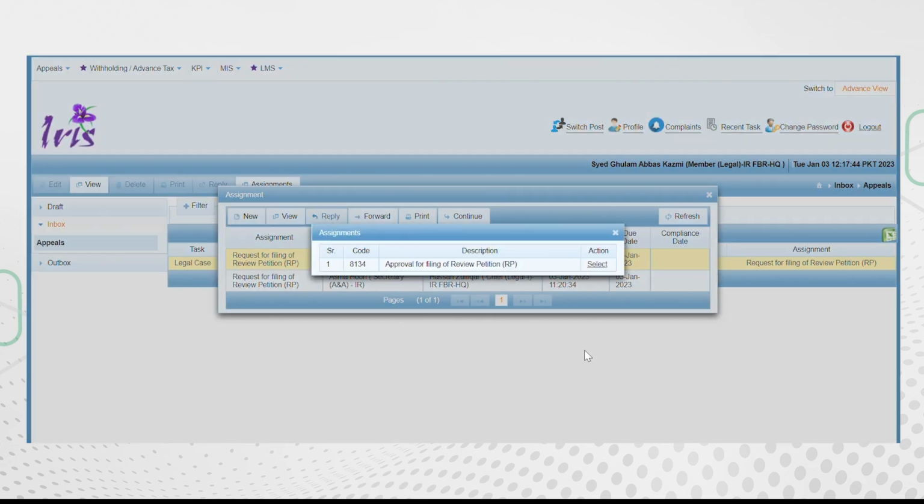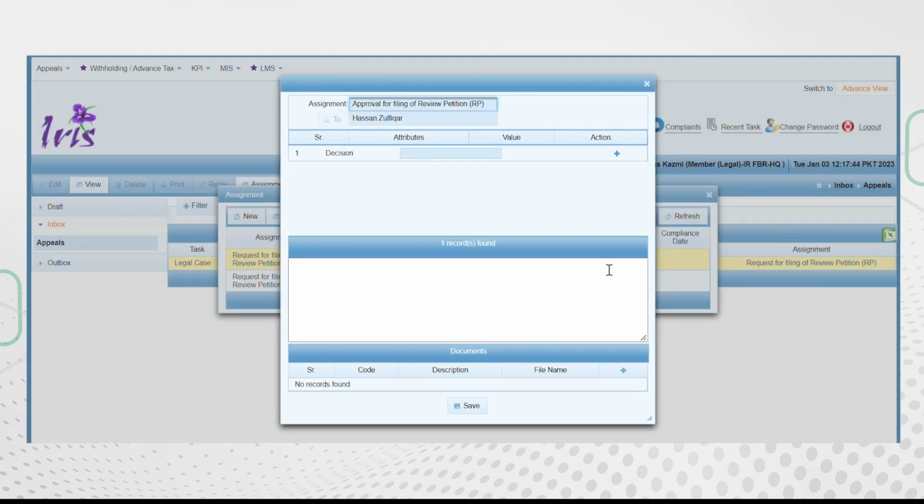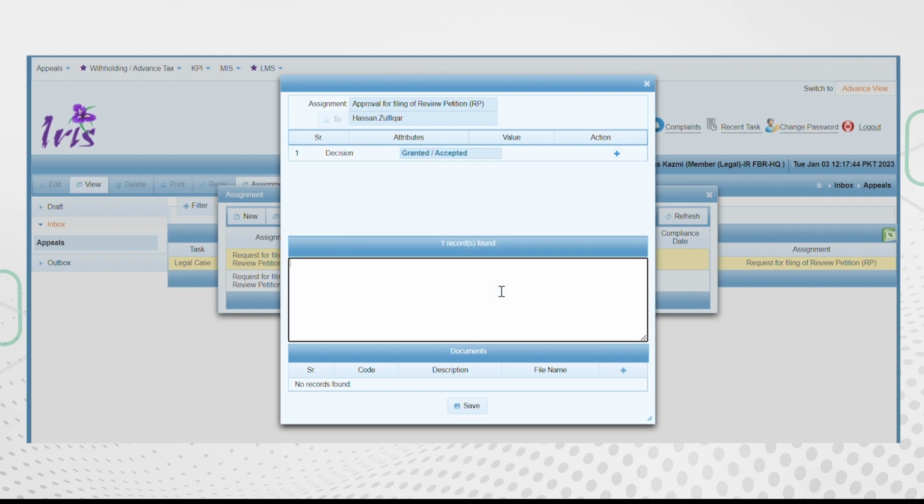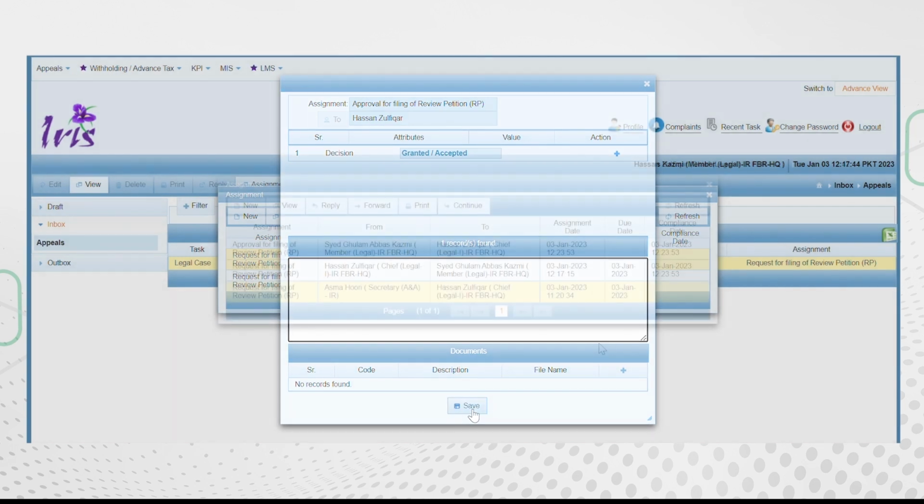The next screen will show you a pop-up displaying the assignment description and code. Click on Select button. Upon selecting, a pop-up screen will open. Now, click on plus action button to make the final decision. Enter the relevant details or comments pertaining to the correspondence. Once the decision is selected, click on Save button at the bottom of the page.